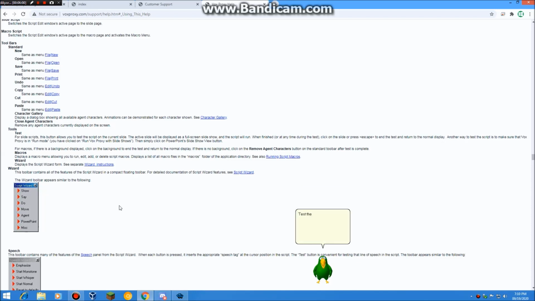Test speech. Test the line of speech where the cursor is in the script. Use the character which should be current at that point in the script. Prompt if the character is not known. Character gallery. Display dialog box showing all available agent characters. Animations can be demonstrated for each character shown. See character gallery. Close agent characters. Remove any agent character currently displayed on the screen.